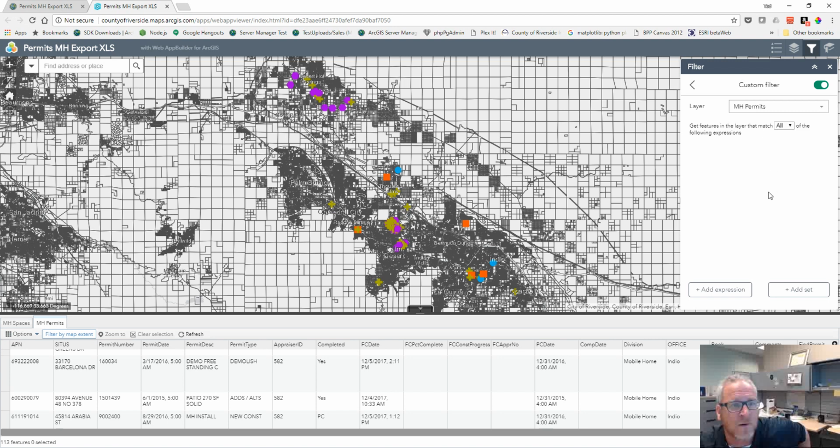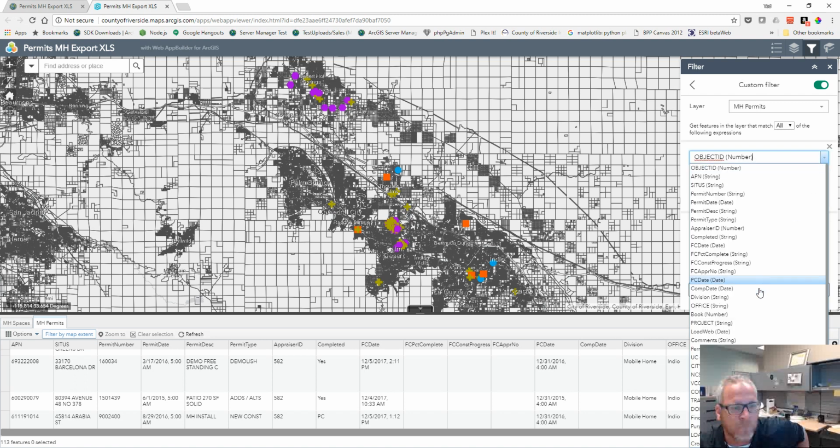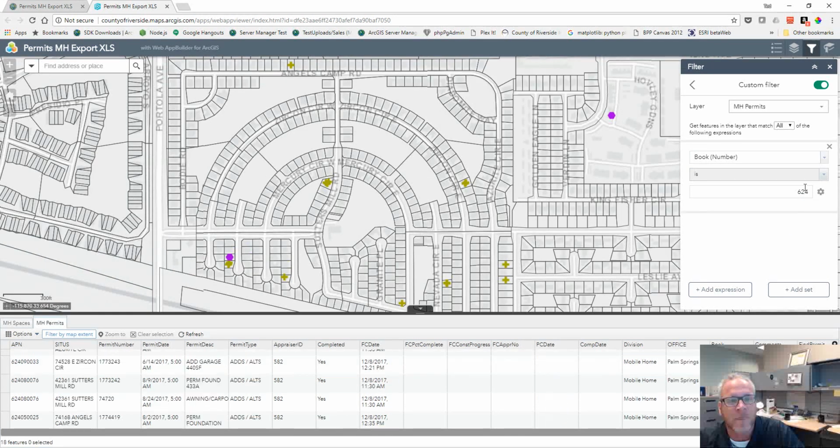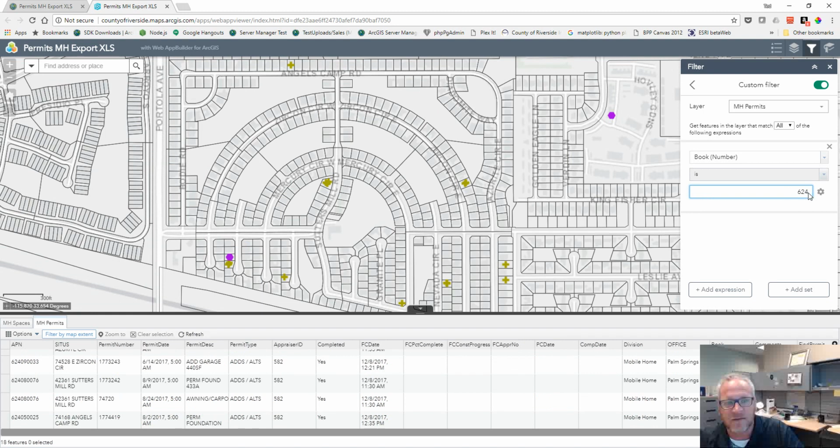But we can do mobile home permits. And it's the same thing as before with the filter in the table. I can add an expression or I can add a set. So I can say, I want to look by book number, and perhaps I want to do 624. And right now it's on. To go further with it, I had to tab. I clicked the tab button to get the control outside of this box, and then it applied that filter.